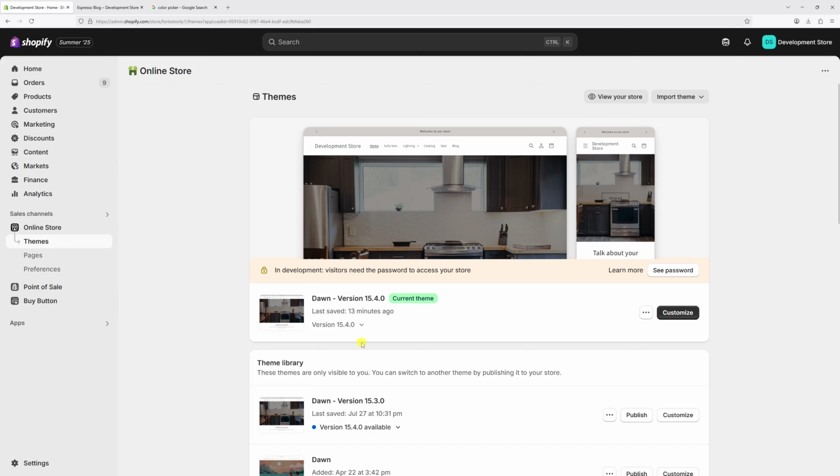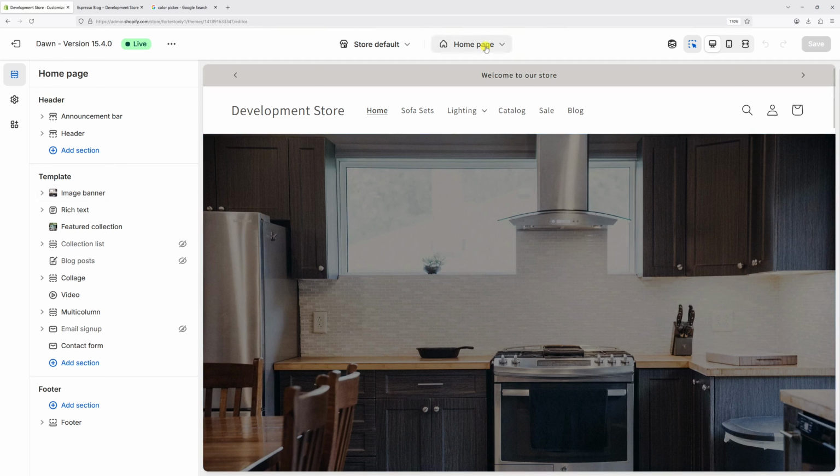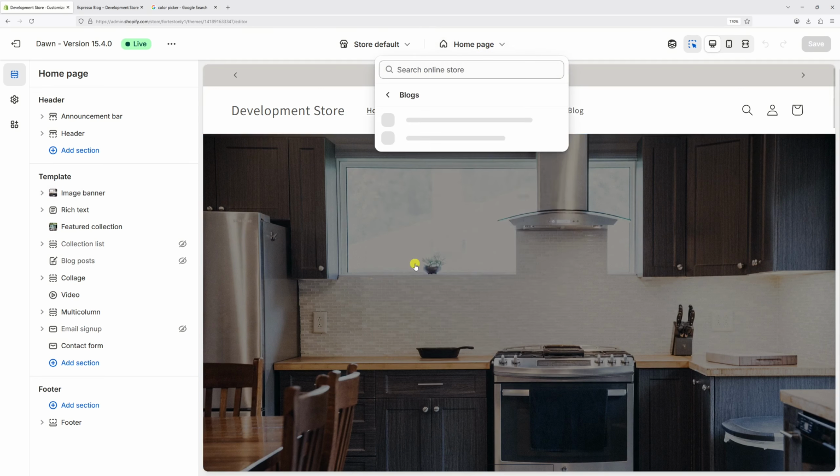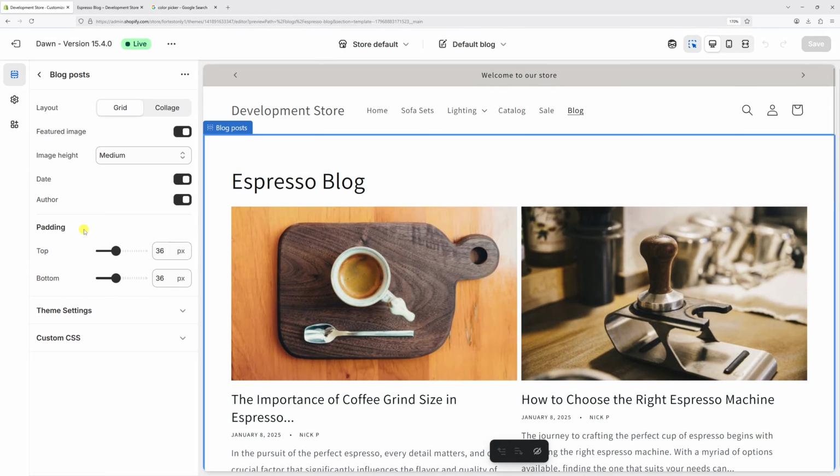Now look for your current theme, in my case it's Dawn, then select Customize. Once the editor loads, at the top, click on drop-down menu, then select Blocks, Default Blog, then on the left under Template, click on Blog Posts, and then expand the Custom CSS section.